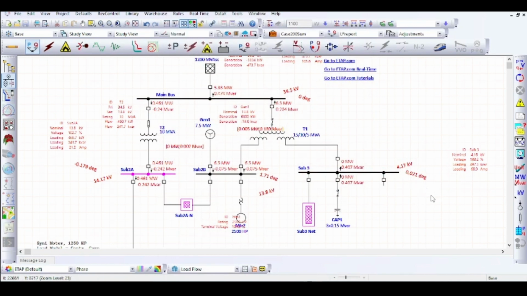0.021 degree. Do you all remember, when we are solving the load flow, the angle will be different? I think you all remember in the Newton Raphson method or fast decoupled method.